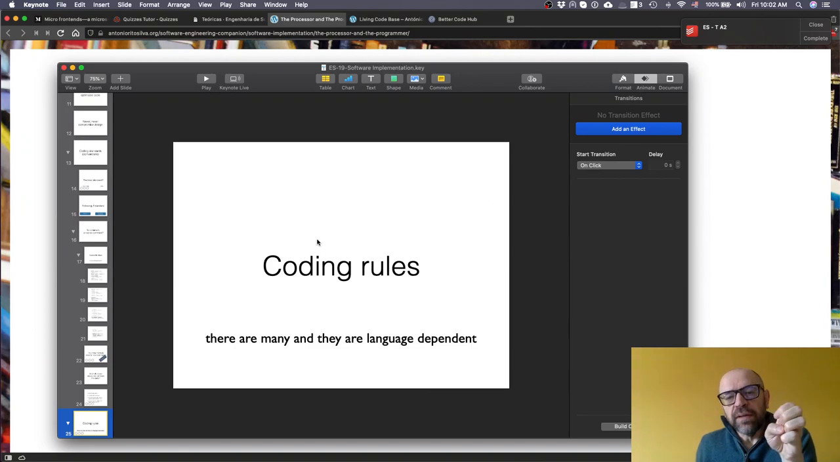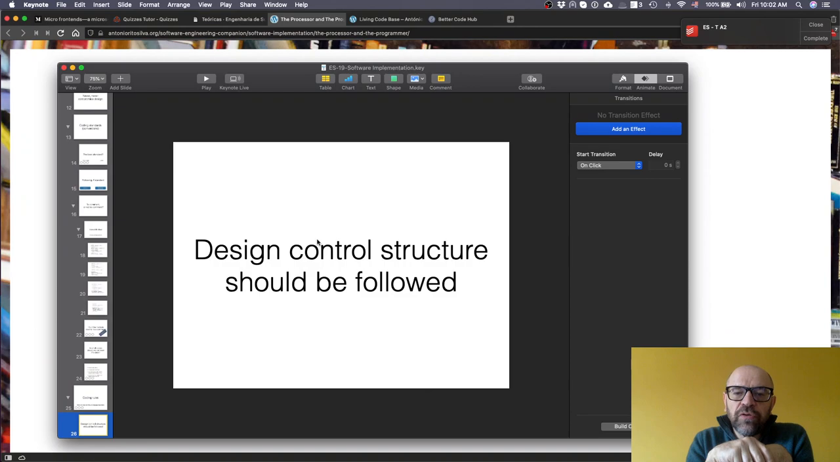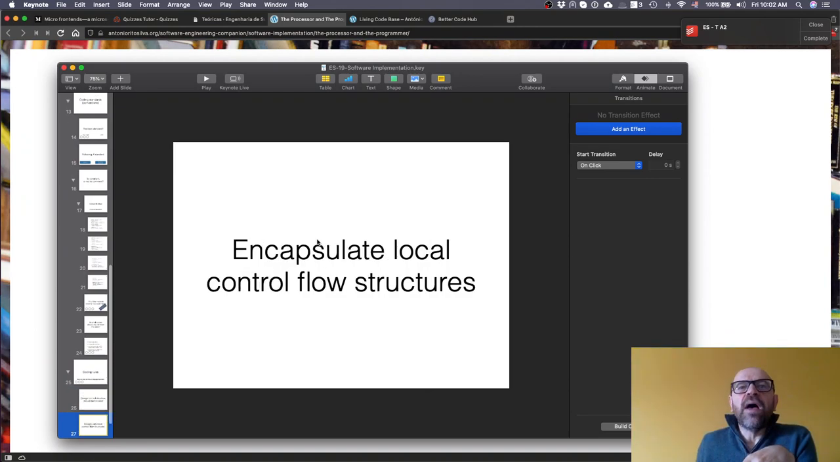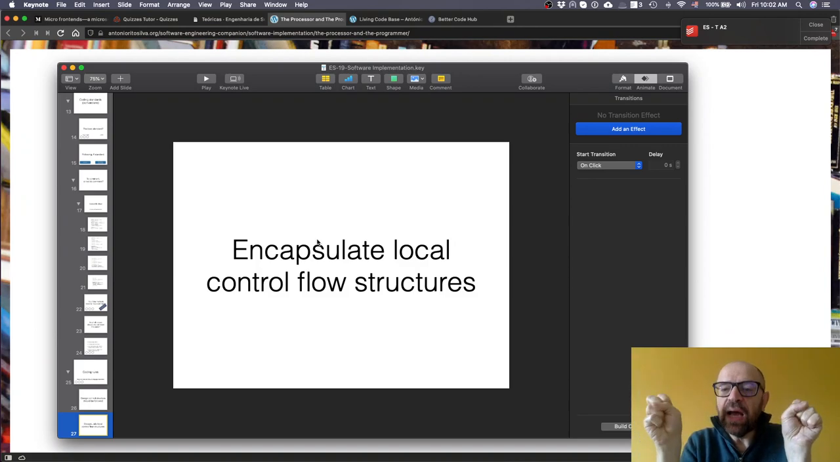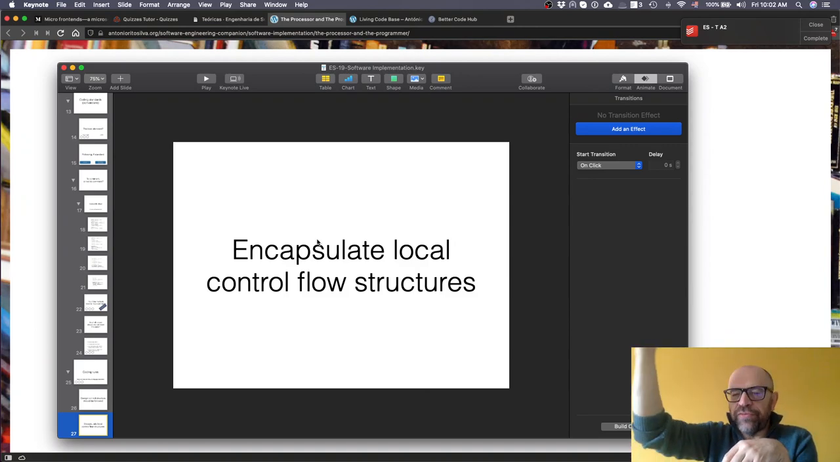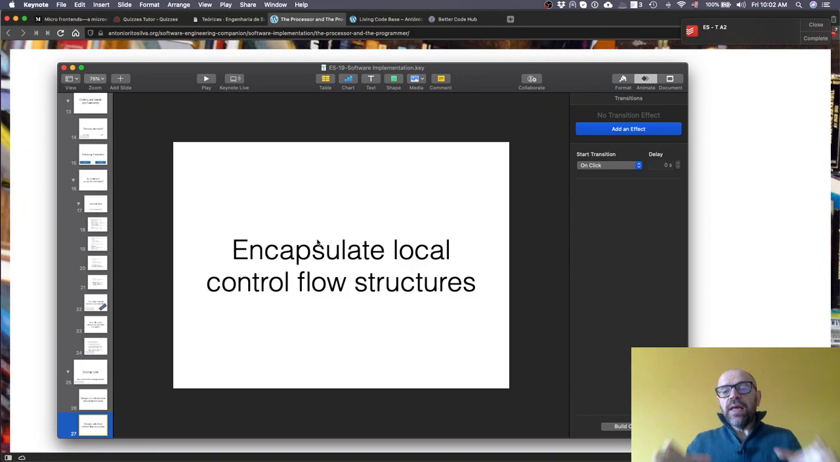So, and then you have the coding rules. And this is something that you learn. So design control structure should be followed, encapsulate control flow structures, in the sense that when you look at your architecture it should have a low complexity in terms of control. And so the flow of execution, the control, so the sequence of invocations, the interactions between the components at a high level should be clean. Something very simple, like we have in architecture, we have the presentation, the domain model, the database, and so on. Okay, and then inside the module we have a little bit more of this type of control complexity, and you just decompose this control complexity in terms of modularity.